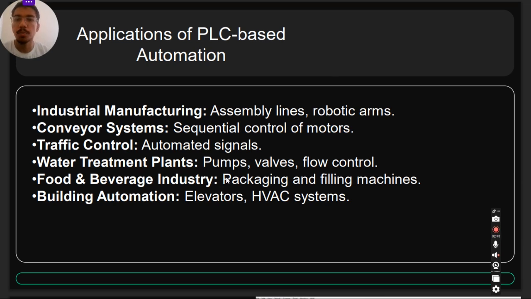Applications of PLC based automation. Industrial manufacturing, conveyor systems, traffic control, water treatment, food and beverages, and building automation are some of the key applications of PLC based automation. In day-to-day life you use elevators, or lifts, to go from the first floor to the upper floors. So this is a real-time example of an automation system. In food packaging and beverages, you can see the automatic packaging and filling machines. This is also an example of PLC based automation, the filling of soda bottles automatically.